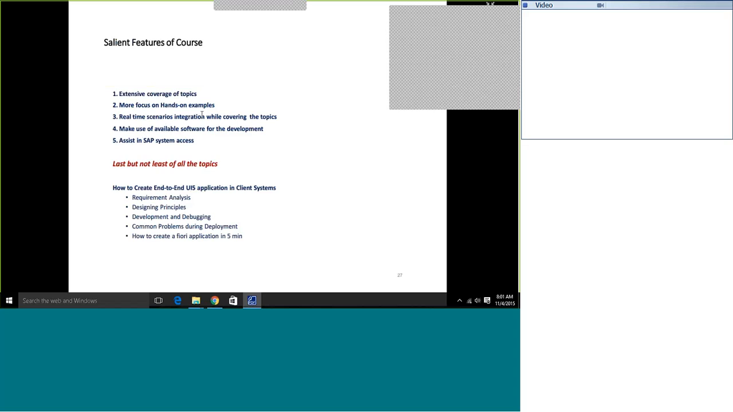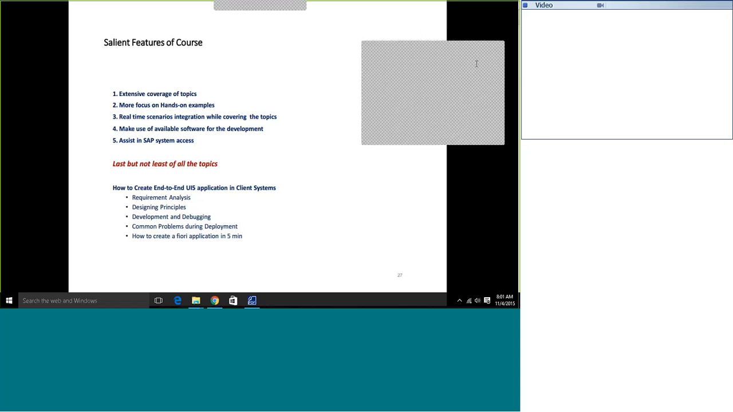Everything would be hands-on. I would be showing you everything that goes on in the SAP UI5 world, developing or implementing an SAP app. I would be showing you this on the system itself, and I would be showing you real-time scenarios while covering all of this. And also, I would be helping you out with SAP system access.